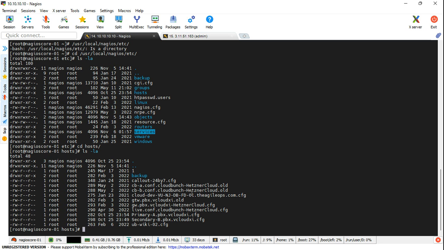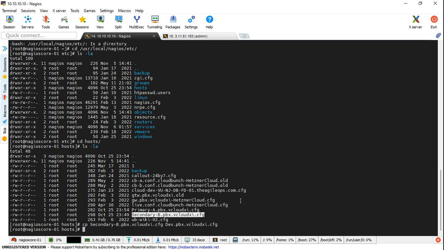But what we are going to do is use one of these files, which I'm going to quickly show you now, and modify it to create a new config for our new server. So for example, I'm going to use this, so I will cp this and then create a new file. Let's say I will call it dev. Okay, and it's as simple as that, creating a file.